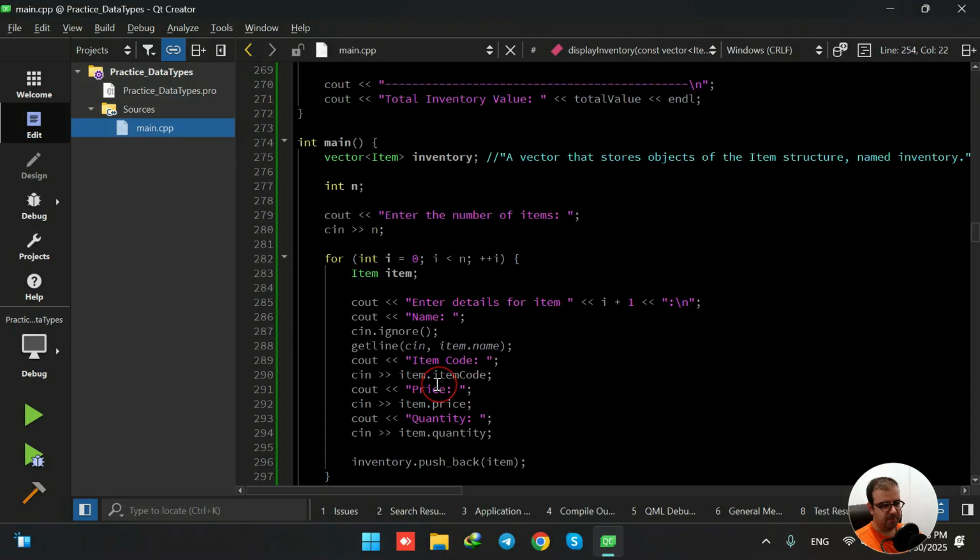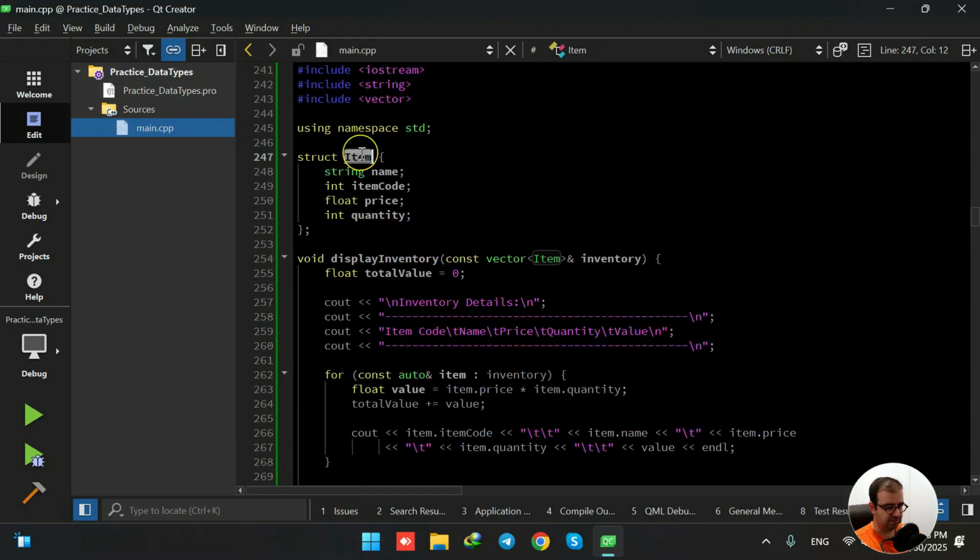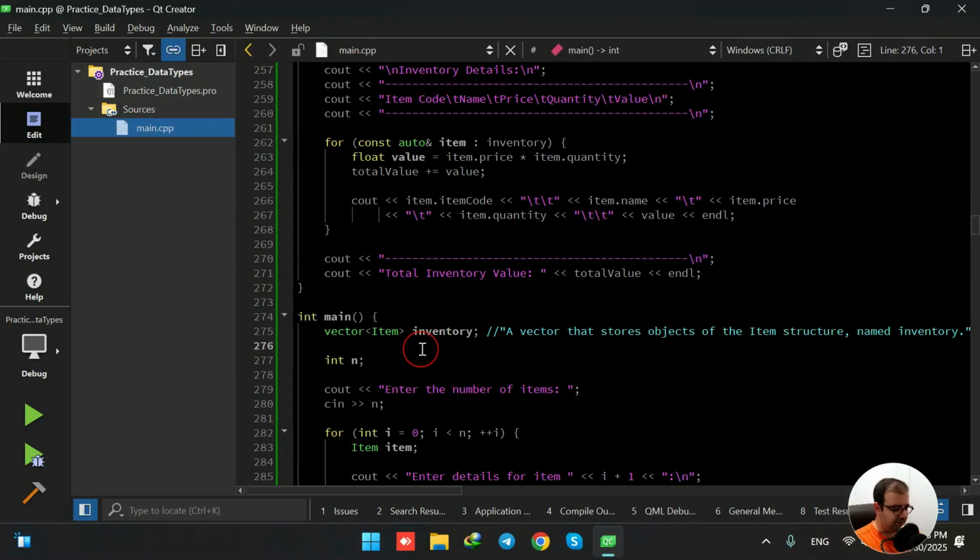So in the main function, first of all, I create a vector that stores objects of the item structure. So this is the item structure. Okay. And we know from before, when we wanted to declare a vector, we had to say it's a vector of integers, for example, called x. Now we are creating a vector that stores objects of the item structure, and it is called inventory. So inventory is a vector that stores objects of the item structure.